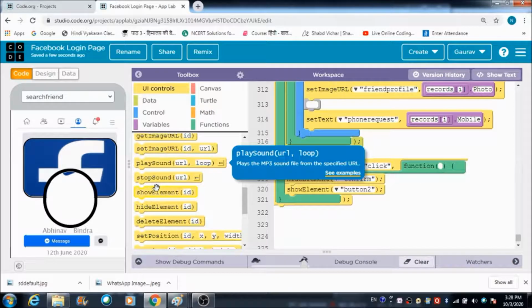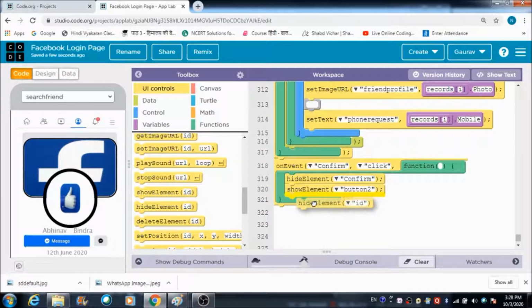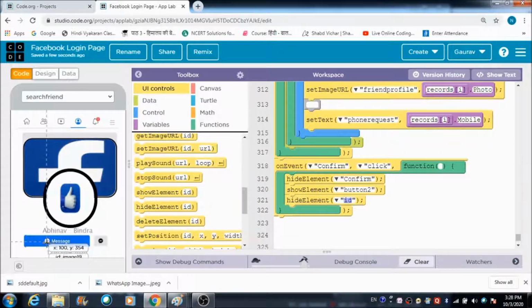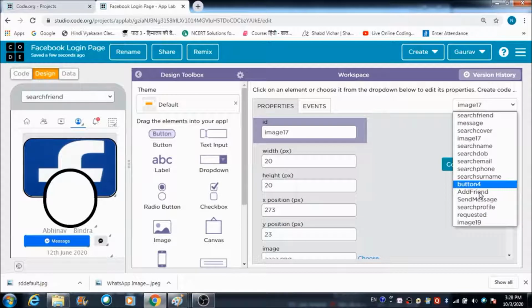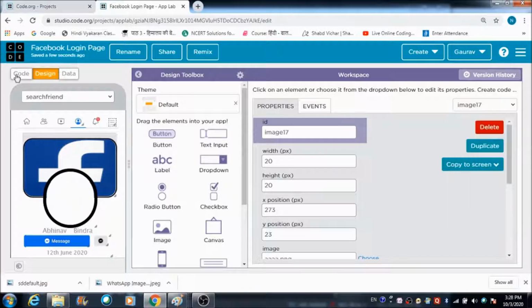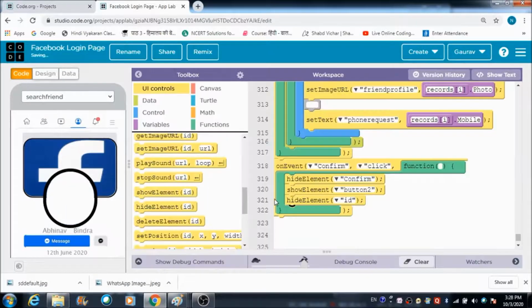I can make this requested button, the one behind it, disappear. What is the ID of that button? Let's search for the ID. I forgot the ID of that button. I think it is requested or something. Yeah, requested is the ID. So we want that button to disappear.